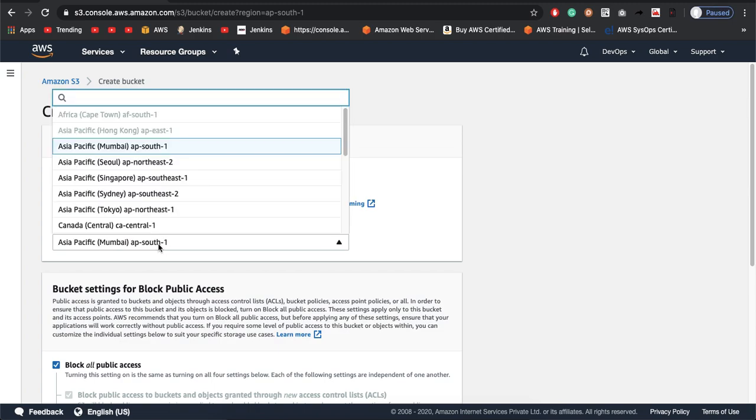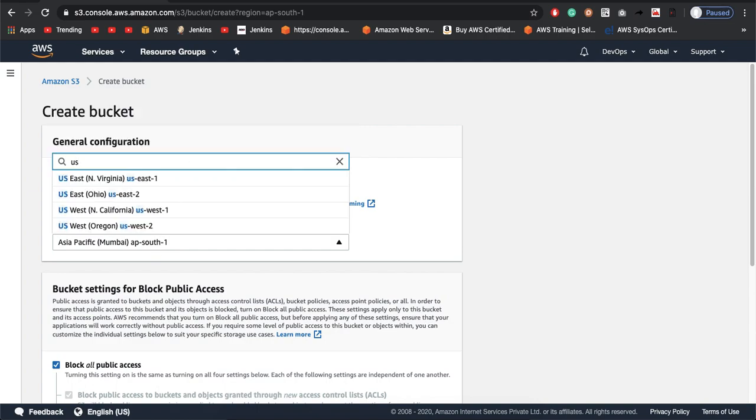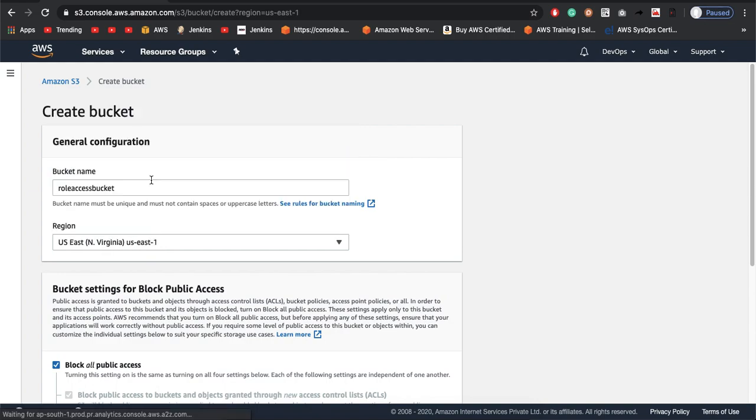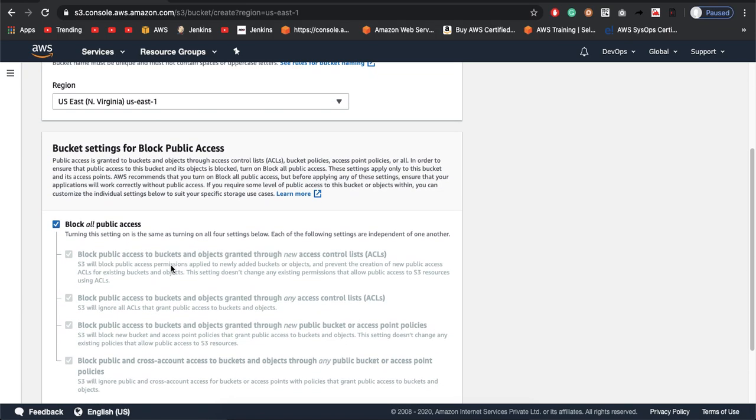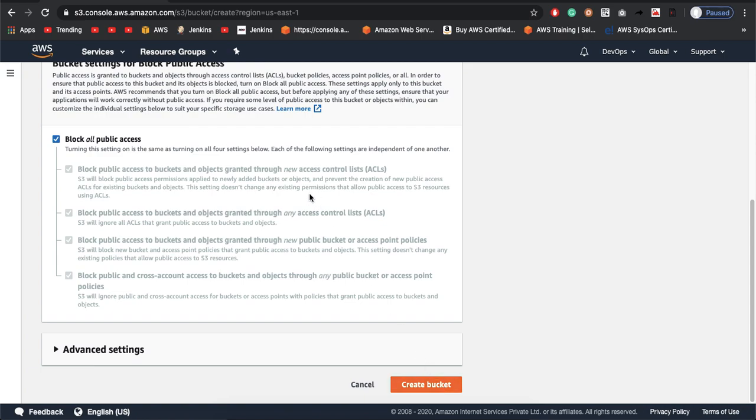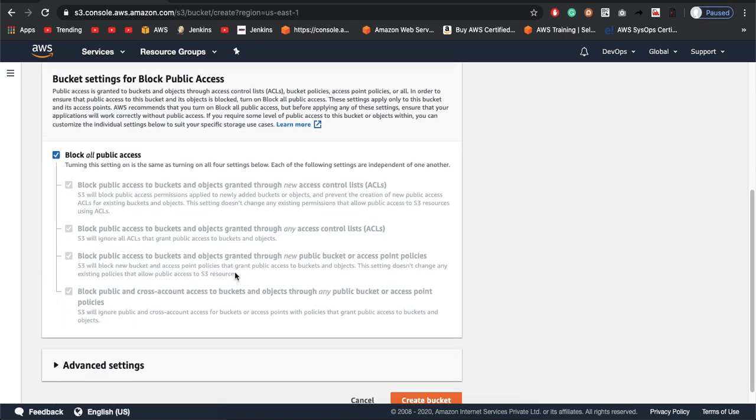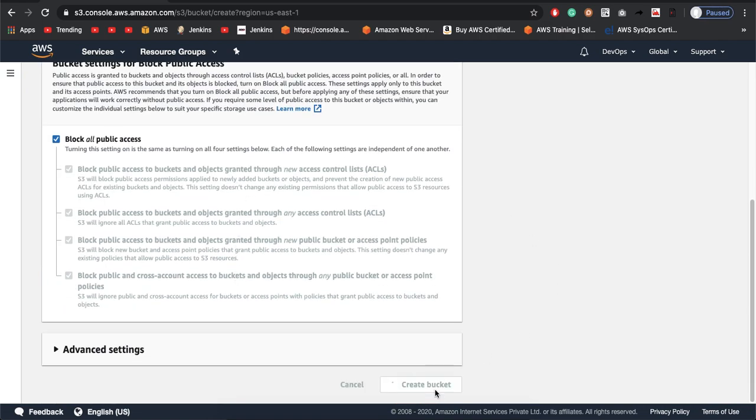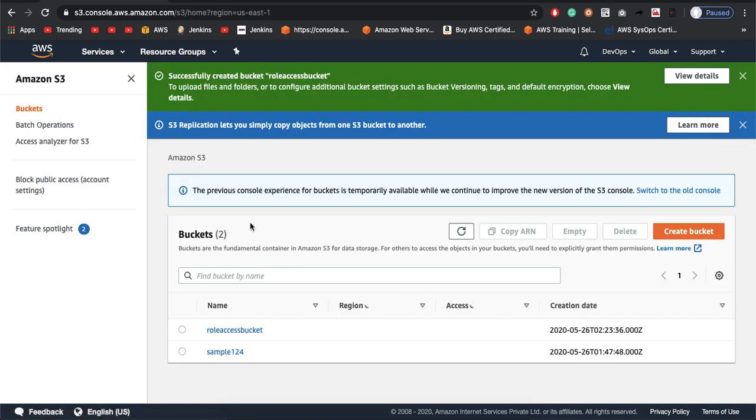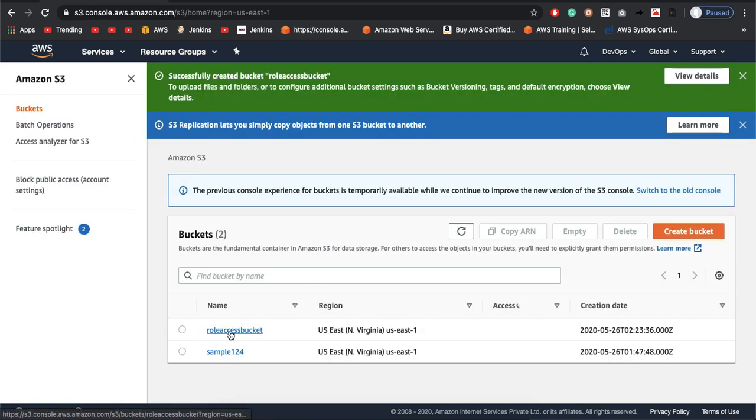I'm just going to create my bucket in US East 1, because I'm going to create the EC2 instance in North Virginia, East 1. So the EC2 instance and the bucket should be within the same region, otherwise we cannot communicate. Okay, let's create the bucket. So my bucket is also created.